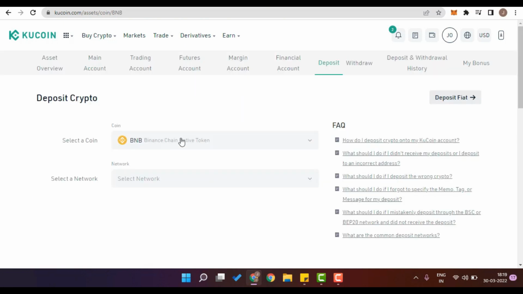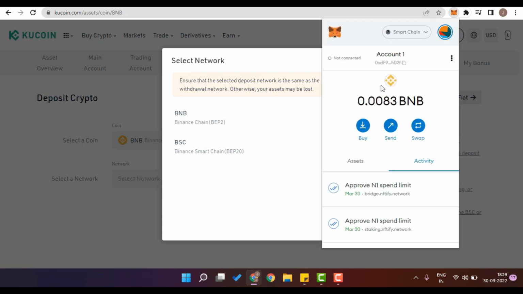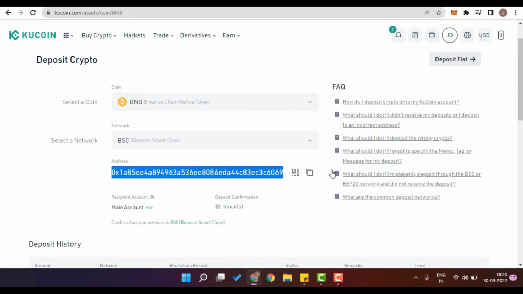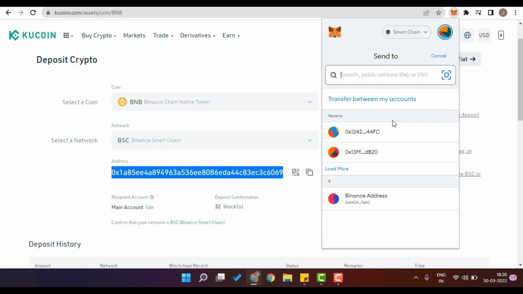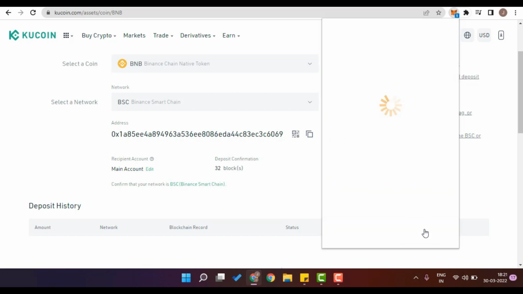After selecting the name of the crypto, we now need to choose the network of the crypto. Let me simply open my MetaMask wallet. And in my MetaMask, this is the total amount of BNB that I am holding, which is BEP20. So I'll be simply clicking on that option. And this is the address to which I have to send my BNB tokens. In order to send, let me again go back to the MetaMask wallet and click on the option which is send. Here, I'll be pasting the deposit address and then insert the amount of how many BNB I want to send, then click on next and choose confirm.